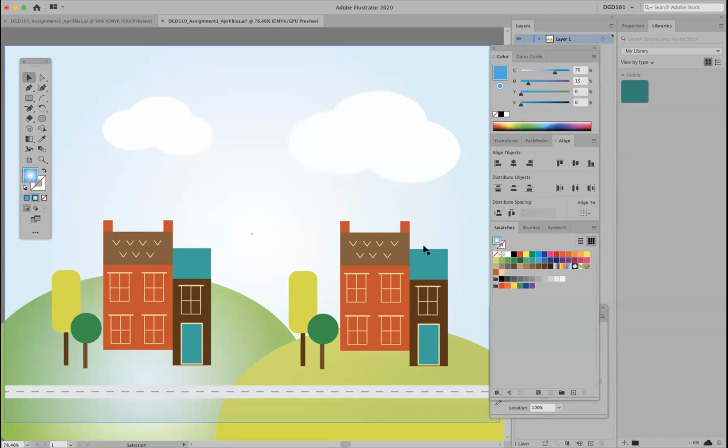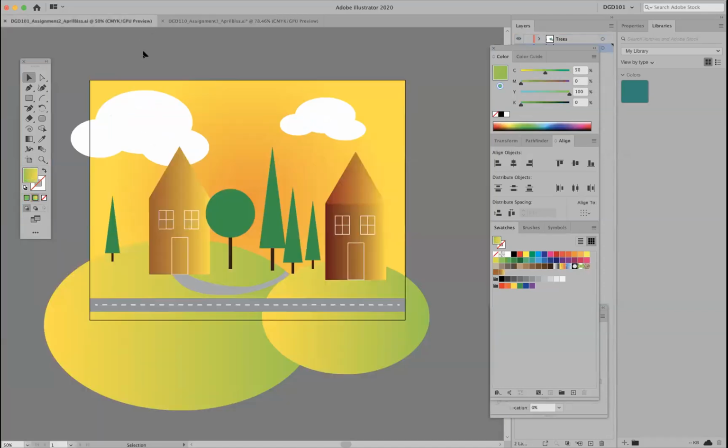Any questions about that? That's pretty much what I have for you for this assignment. Just playing around with the shapes, having fun with color. Some good stuff here.